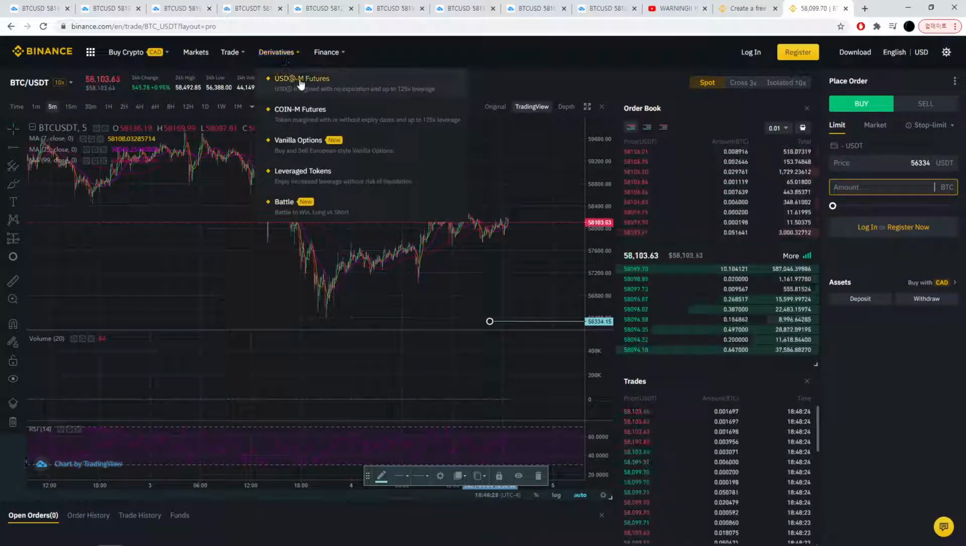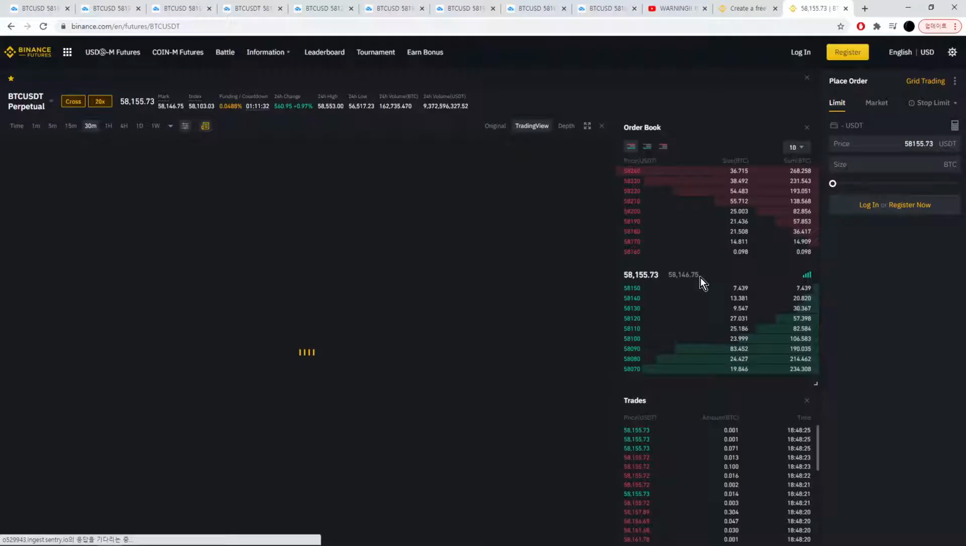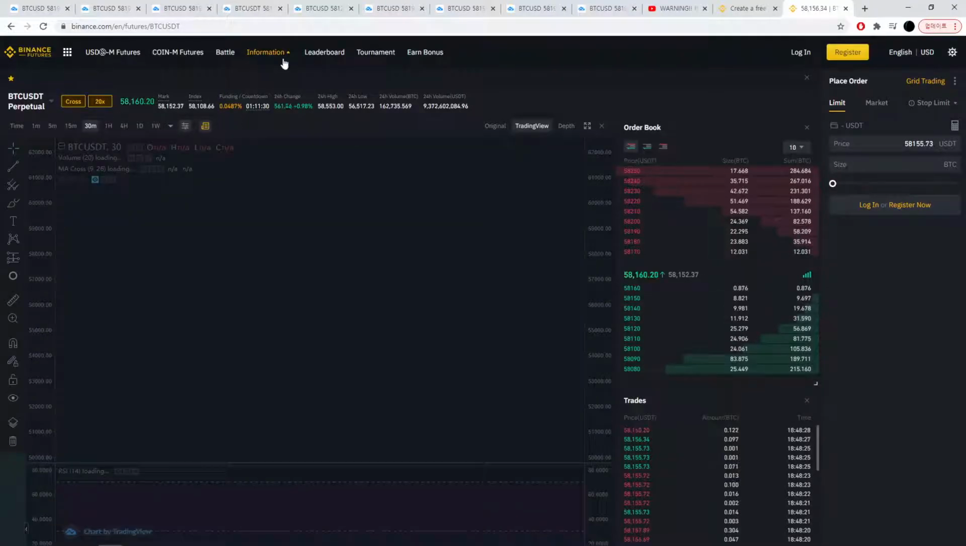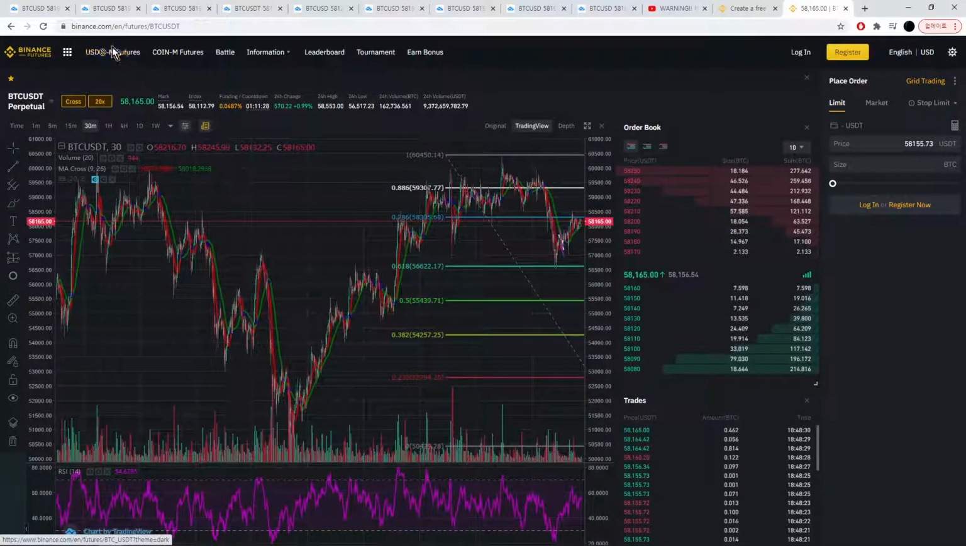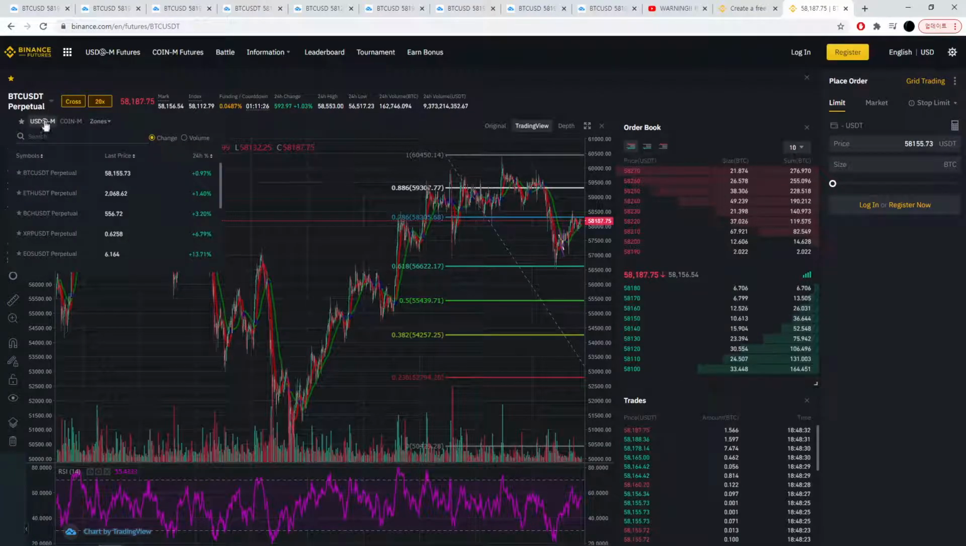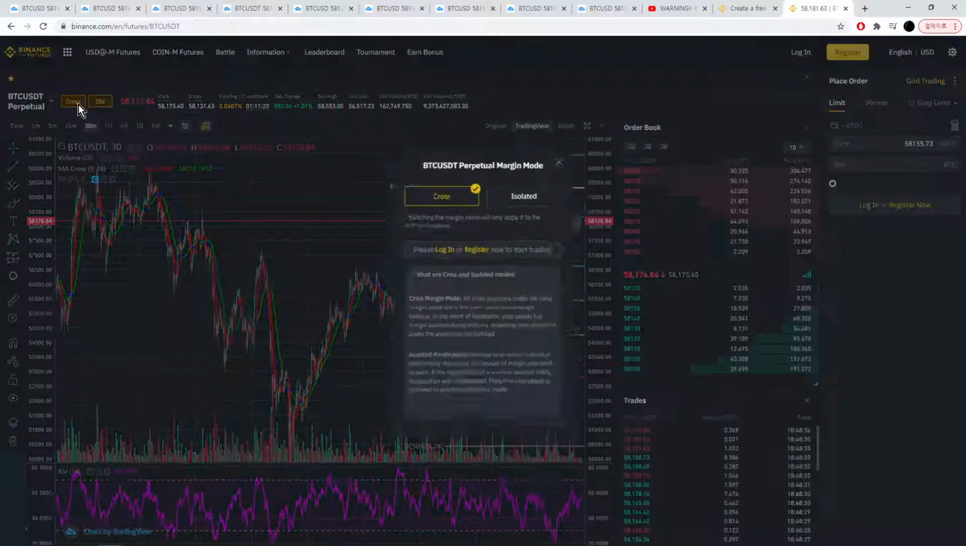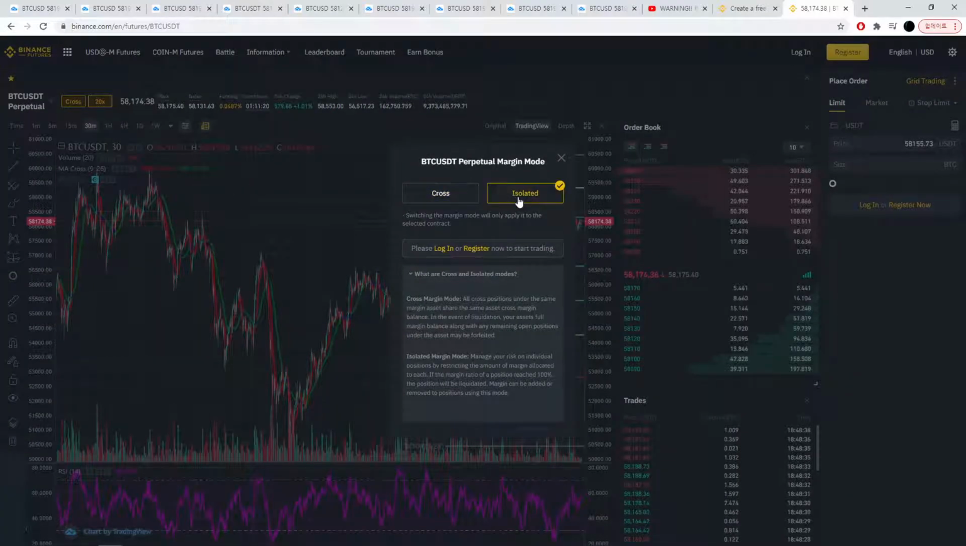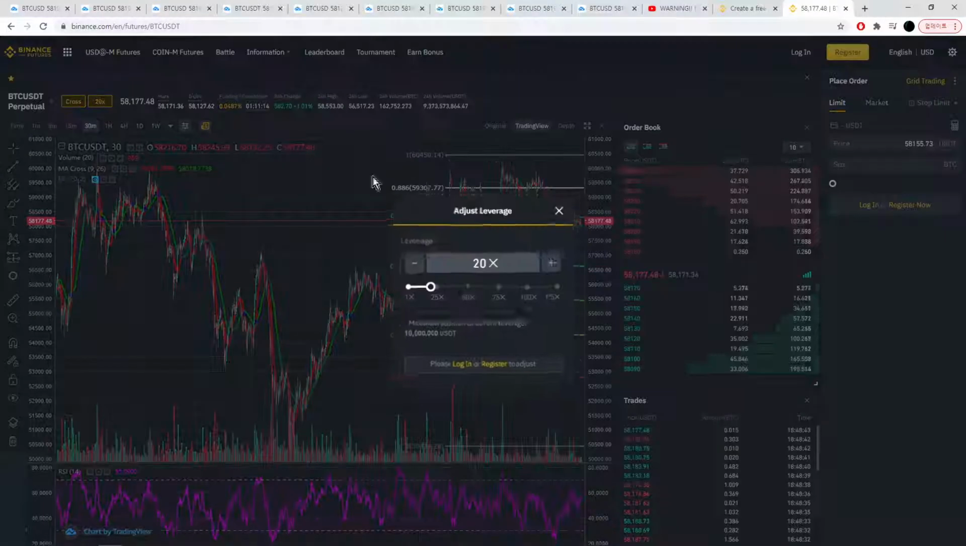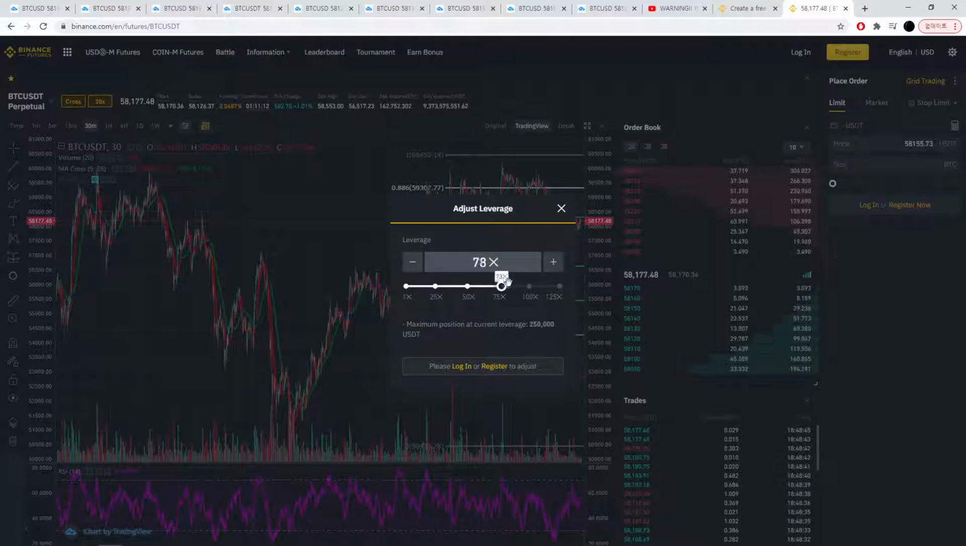It goes the same for using margins. For leverages, you would click here, M future, and same thing, you would search for your preferred coin and choose between cross and isolated. If you're just a beginner and you want to use a portion of your full money, then you would click isolated and choose your leverage option. I would recommend very low leverage when you're first starting to practice.